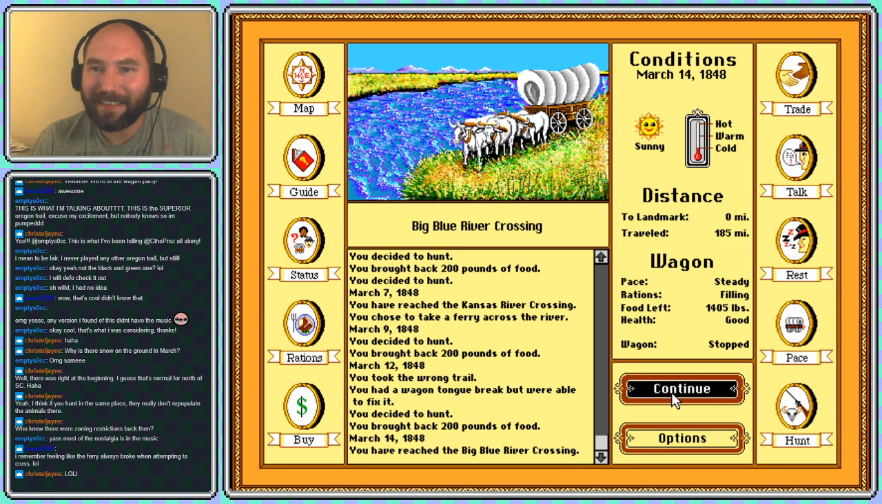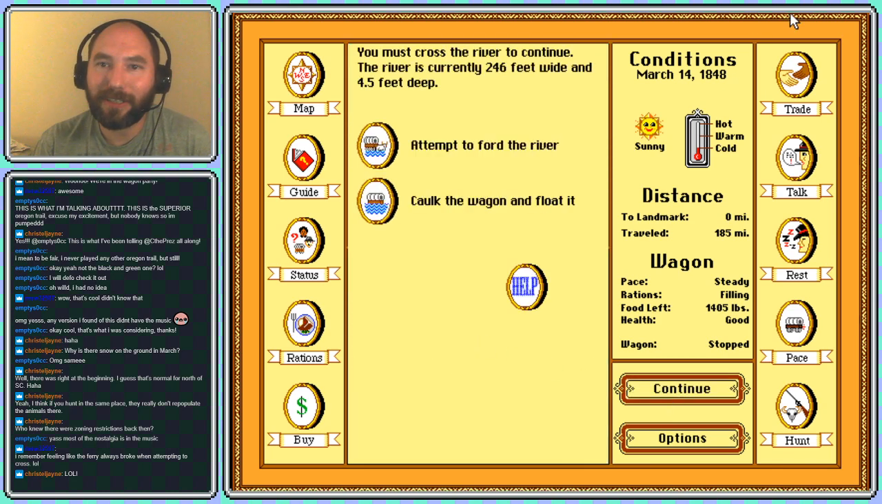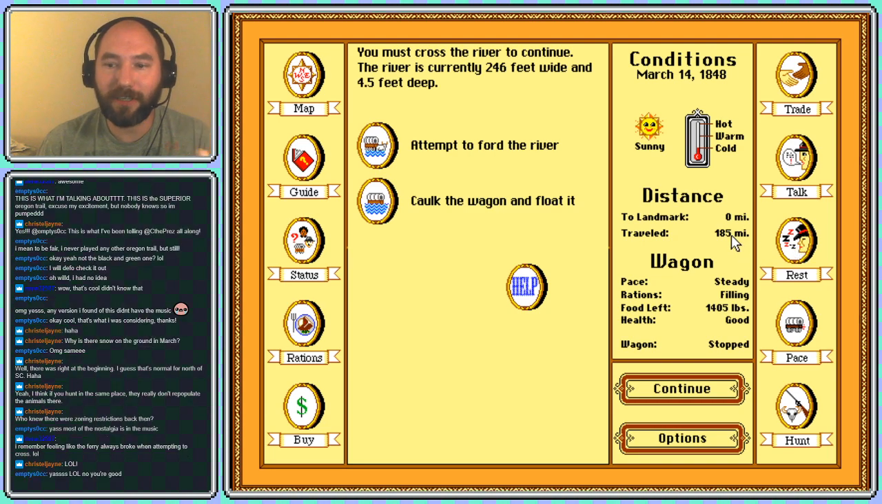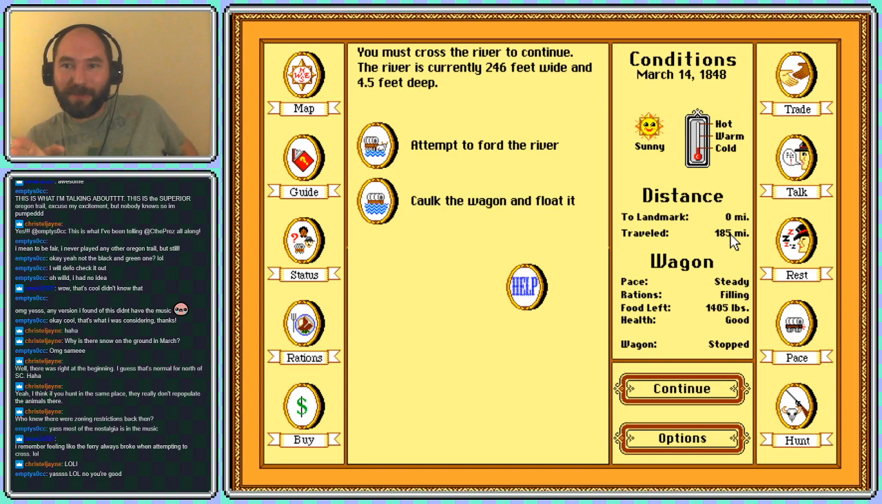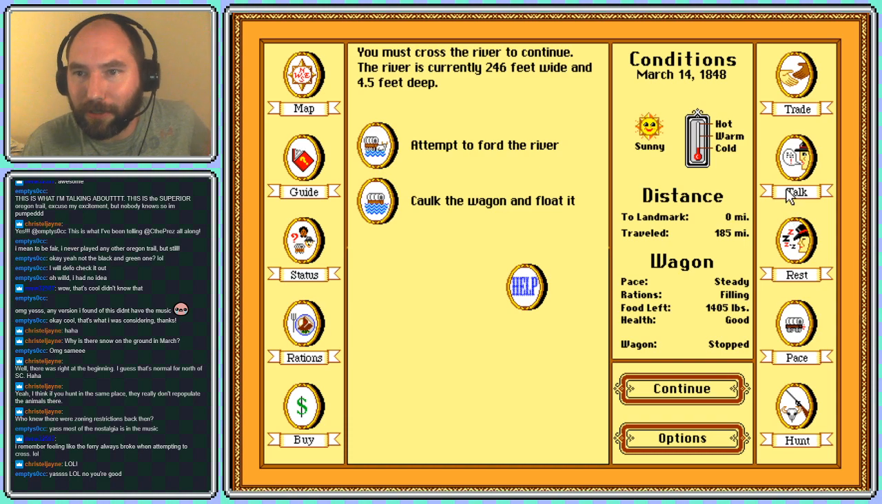All right. Let us continue and see what our options are. 4.5 feet deep. And I remember in the original one, that's probably what the rest option is for. In the original, you could say wait for conditions to improve. I guess that's just replaced by the rest option on the side, because I remember sometimes the rivers you could wait and the tide would go down or up based off of rain or just, I guess, randomness, RNG.